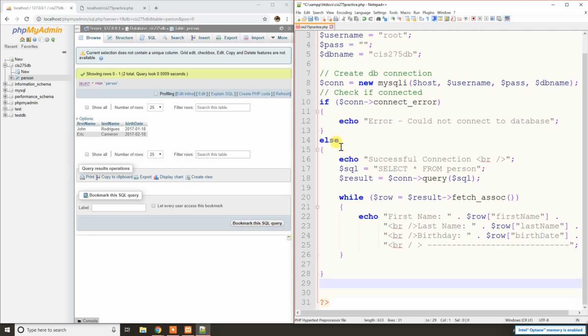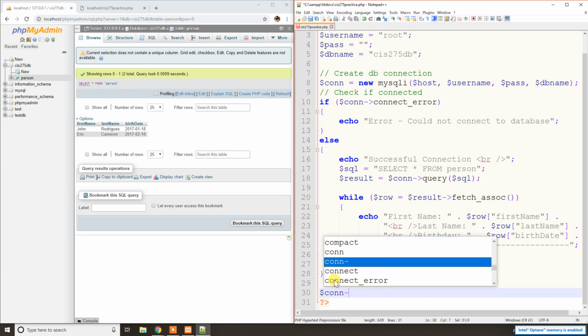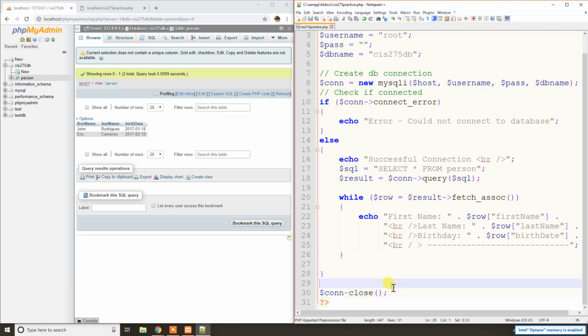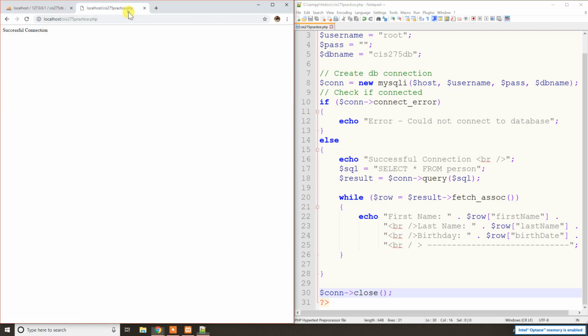One more thing we should do though, at the end of your PHP, before the PHP ends, we make sure that the connection closes. We don't want to leave this database connection open after the program ends. So we would say con arrow close to call the close method. And we can test it again.